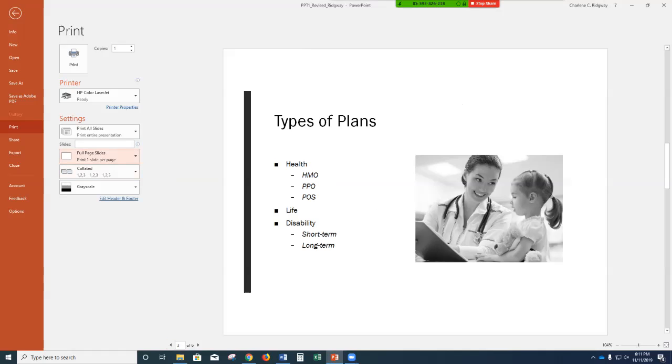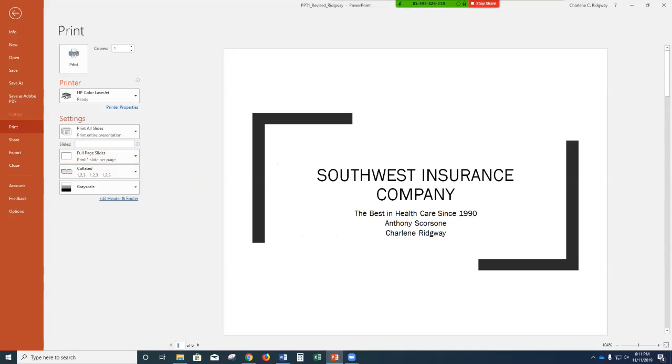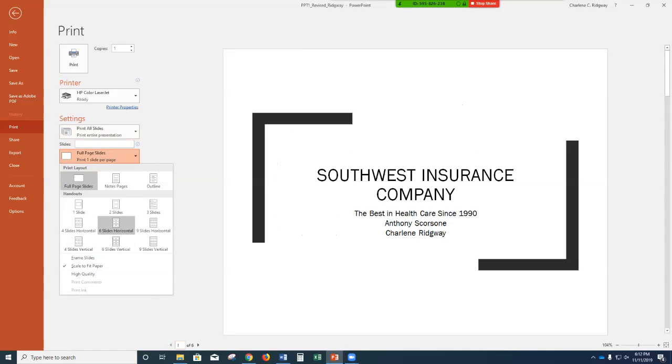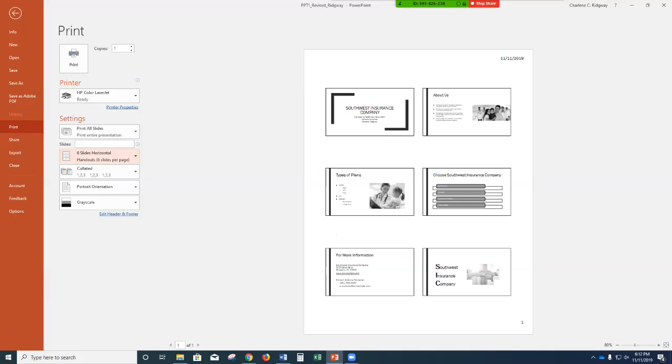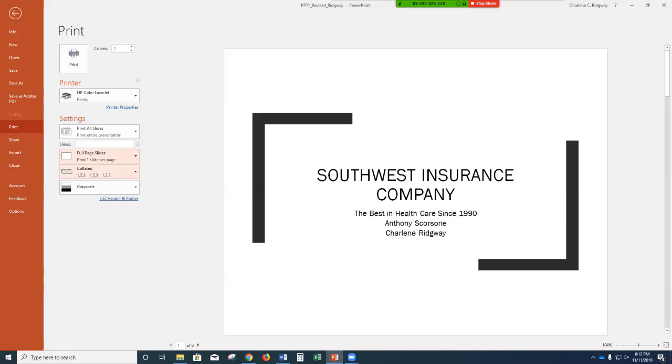Oh, I'm still on 3 down here, so let me go back to slide 1. Okay, 6 slides horizontal, and then we're going to click full page slides. Slide 1 appears as the preview. Below the preview of the slide 1, it indicates that you are viewing slide 1 of the 6 slides, and that's down below in the viewing area.